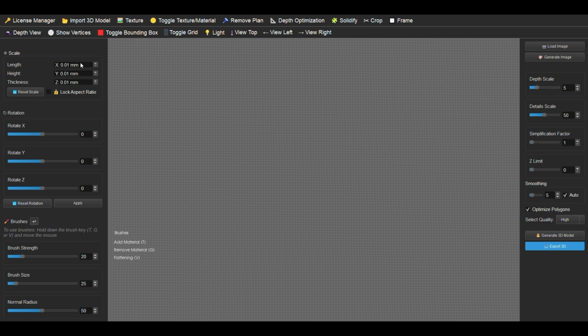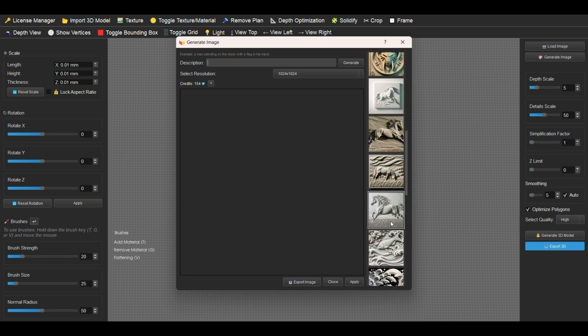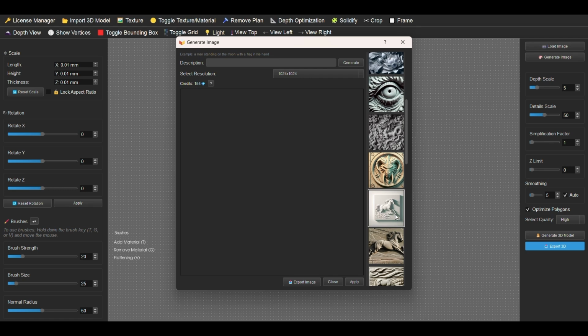What's up everyone? I'm here today to show you the Vistasculpt software. It's version 0.8.1. For those of you who didn't know, Vistasculpt is software to create bas-relief models from a single image. The software is pretty complete, as you can generate your own image directly in the software.